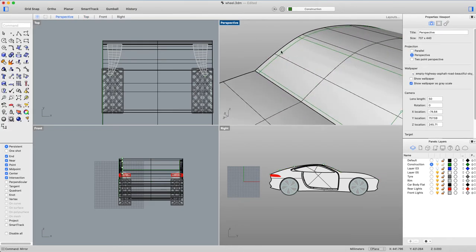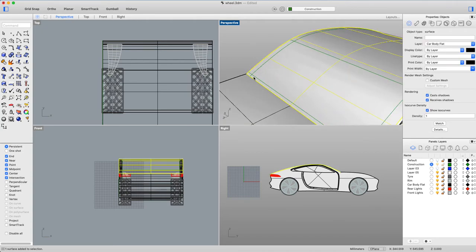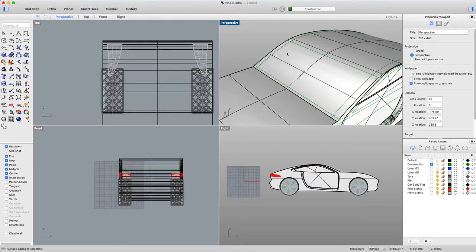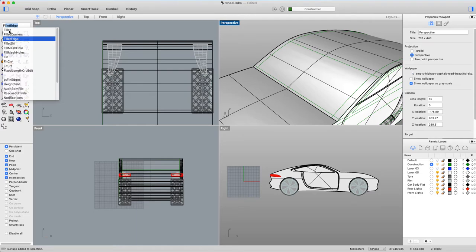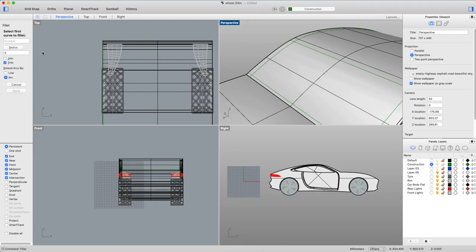Alright, so now we have the lines across here. Now I'm going to split the surface in a minute, but before I split the surface I want to make it so that these lines are neatly cut around the edge of the shape. To do that I'm going to do fillet, and I'm going to make the radius 0. Now I click my first curve and then my second curve, and because the radius is 0, that corner is just a sharp point.